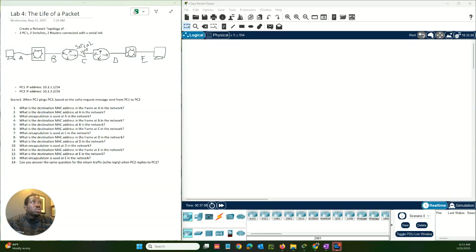Welcome to Nelson Network. Today we are going to do lab 4, which is the life of a packet. In order to do that, we're going to build a network topology of 2 PCs, 2 switches, and 2 routers. The routers will be connected with a serial link.